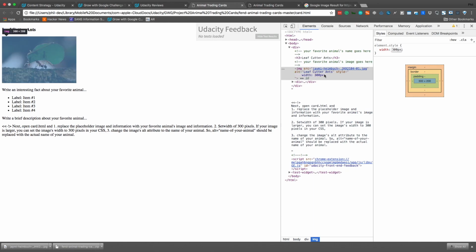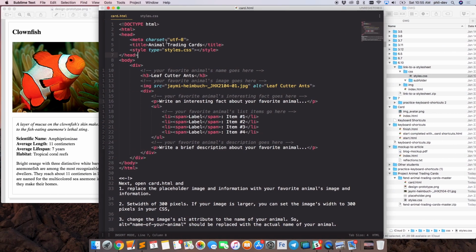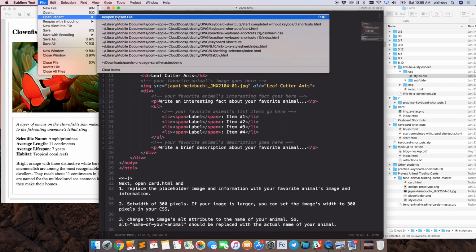But we don't want that on the, we want that on the CSS. So did I place the CSS in the right place? Is this where it's supposed to go, or is it supposed to be out? Let's take a look at some of the previous examples.